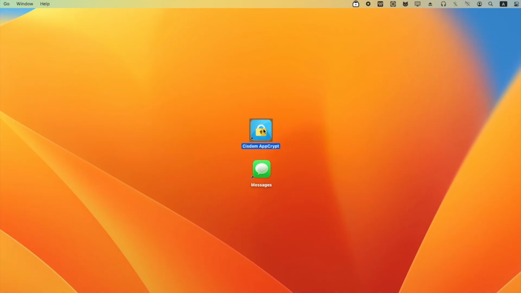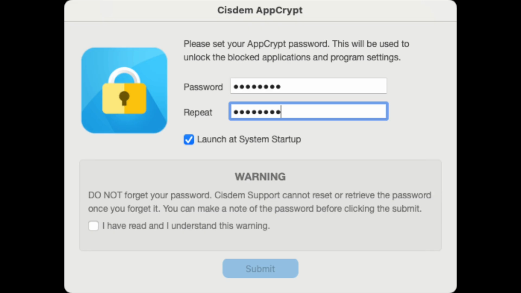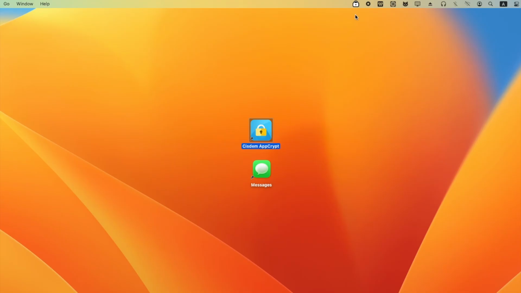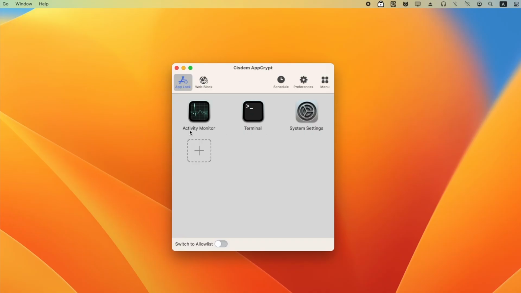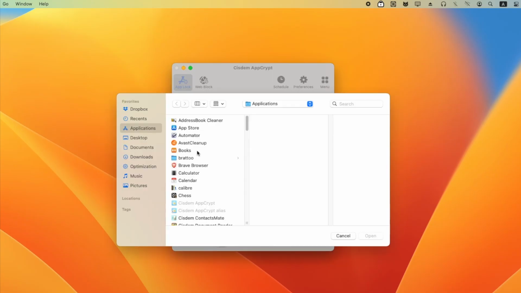When you open AppCrypt for the first time, set a password as prompted and select the Launch at System Startup option. Then, click the tool's icon in the menu bar and choose Open Main Window. A password is required to access the main window. You will see that 3 apps are added to the app lock list by default. I recommend keeping them locked.